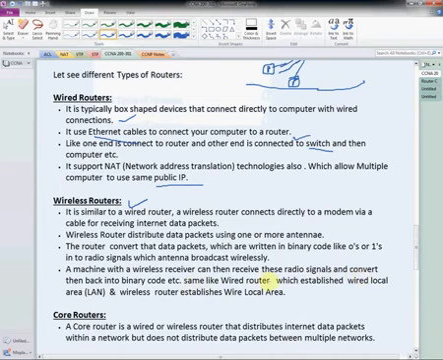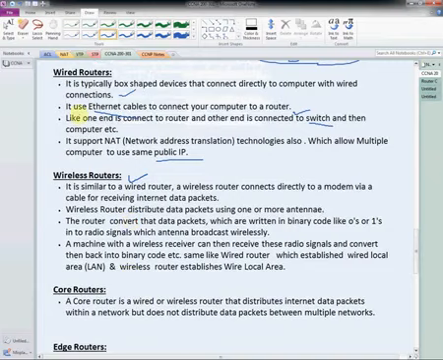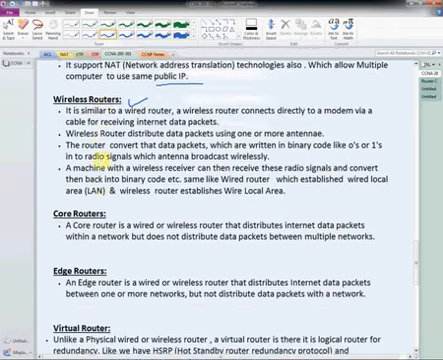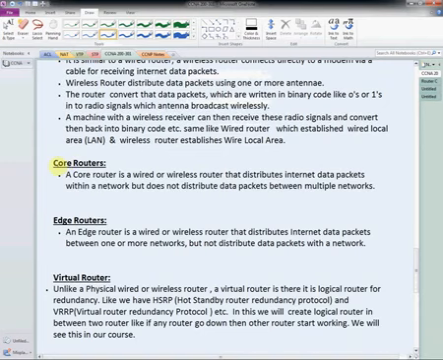Same like a wired router, which establishes a wired local area network, we have here a wireless local area network. So this is wired and wireless. Basically just remember, in a wired router we use the Ethernet cable to connect, in wireless we use the RF signal to receive the signal from the router to our PC, and our wireless card, that is the LAN card, will be wireless Wi-Fi. And then we have core router.